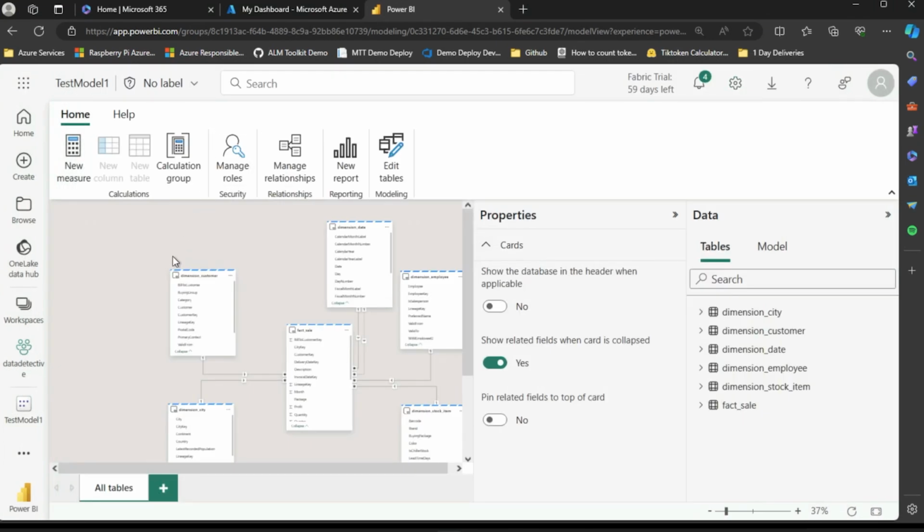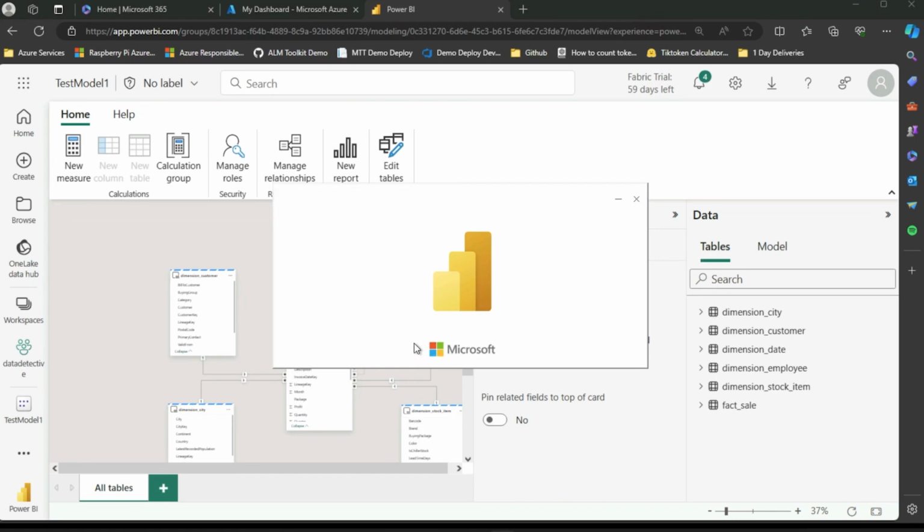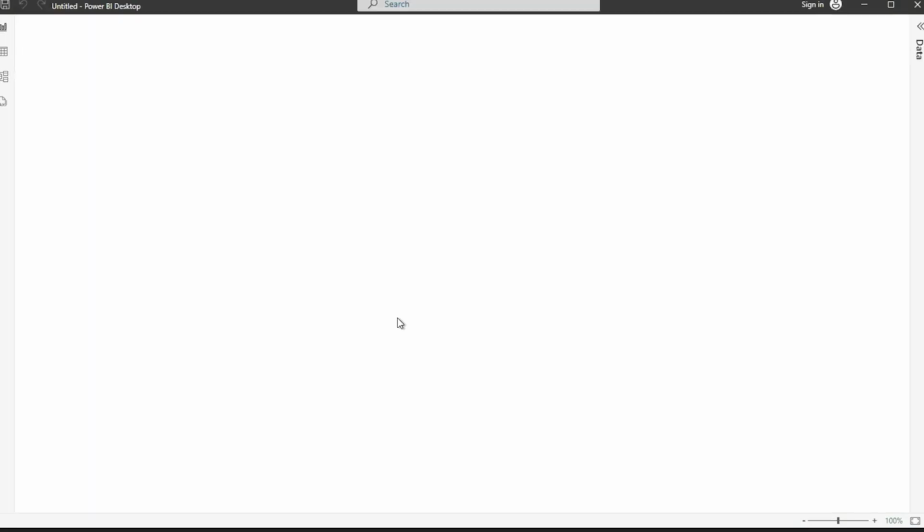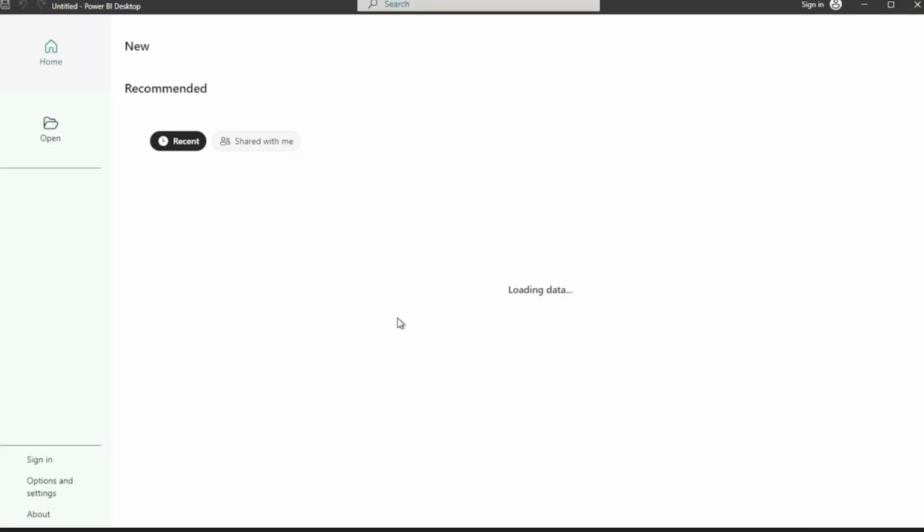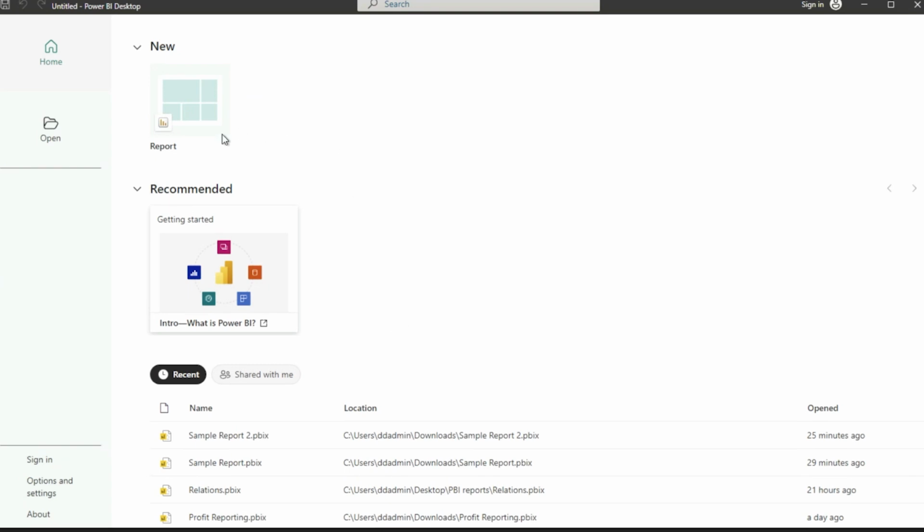Why am I bringing this up? Well, here's the deal. If I were to go to Power BI Desktop and I could open up a new report from this model, because I have the model published in the service, but I want to show the effect of what a live connection has on these models.